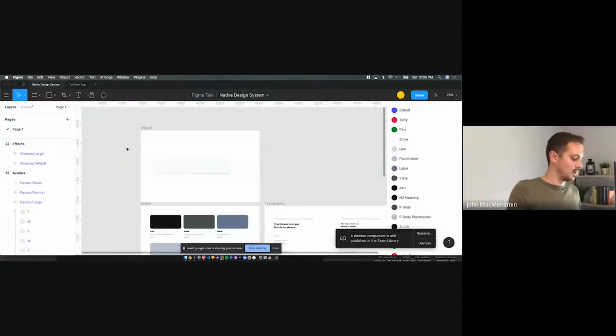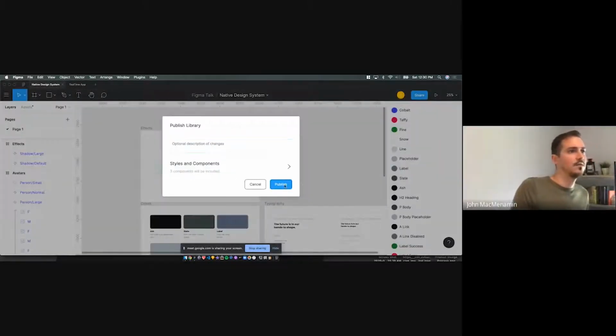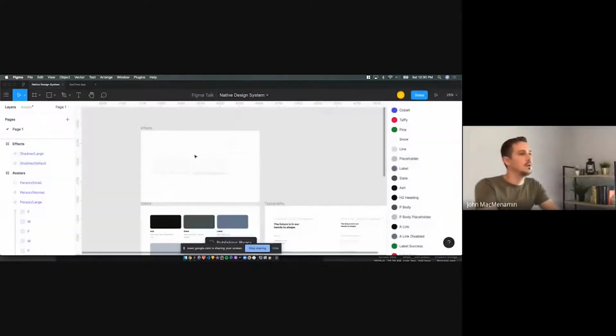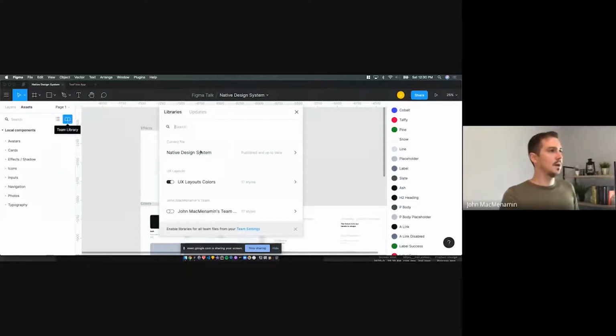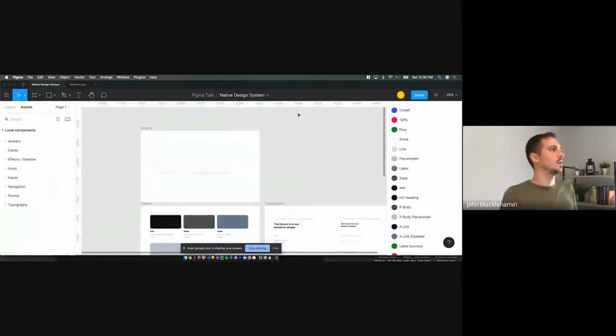So I'm going to do Command S for save. We'll see this little pop-up came up, talking about a deleted component that is still published. What we can do is say remove, and it's going to remove that text style that we don't need anymore and update that. Then we're going to go over to assets and add our new shadows, and go check them out and see what they look like. So again, I'm going to hit this team library icon. And okay, it's already pushed them out from that last change. So those are updated.